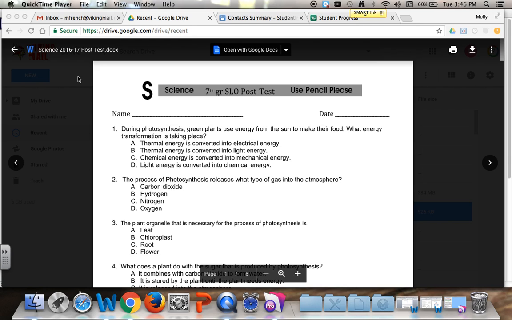A. Thermal energy is converted to electrical energy. B. Thermal energy is converted into light energy. C. Chemical energy is converted into mechanical energy. Or D. Light energy is converted into chemical energy.